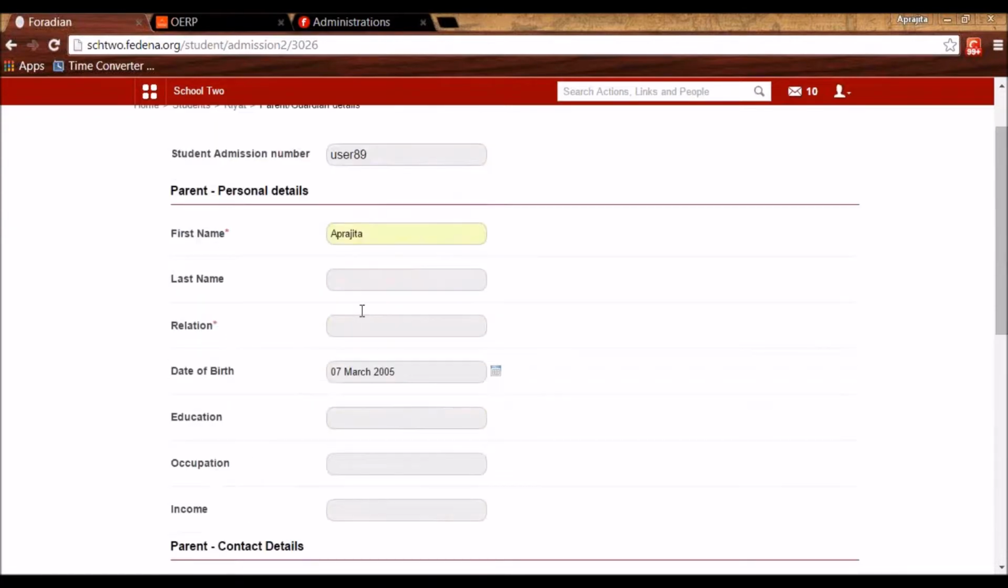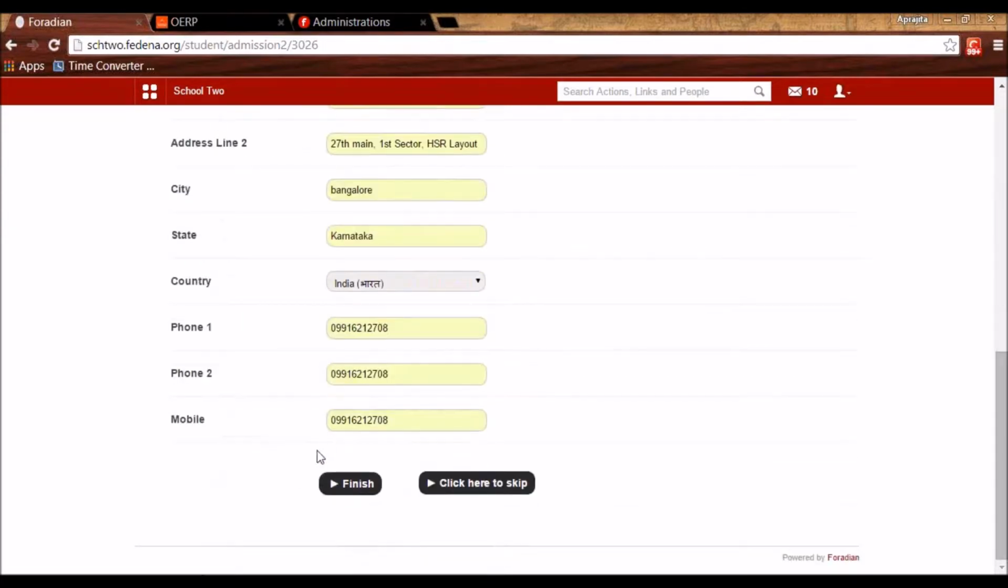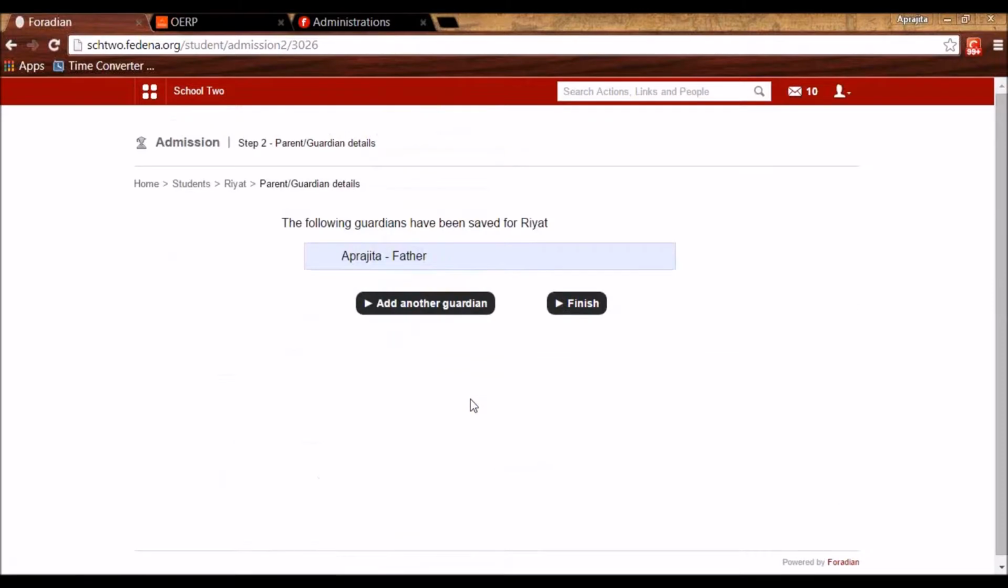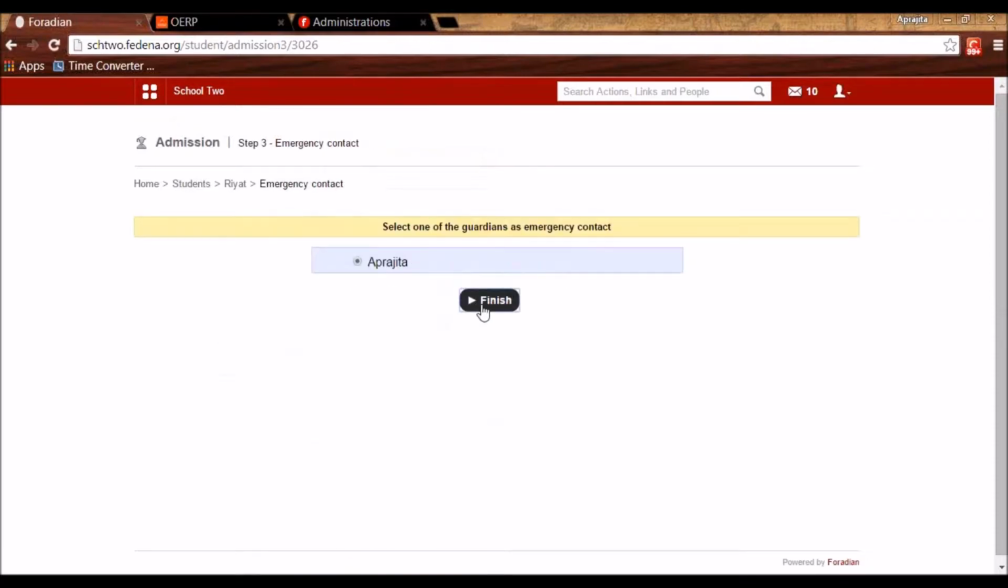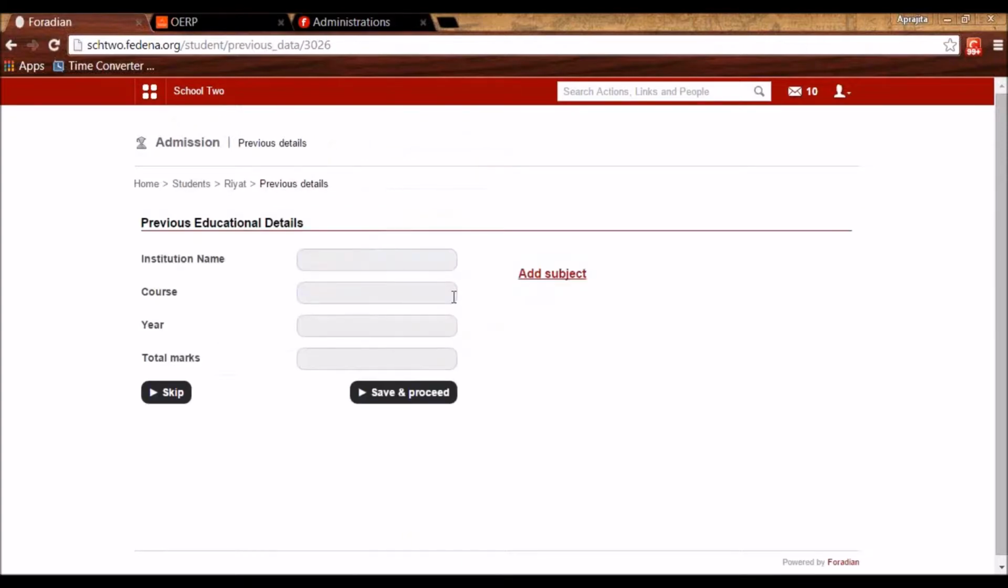And after entering the parent details, the profile will also be created for the parent. So the parent will also be able to log in. I can add one or more guardians. And one of the guardians will be able to log in to FIDINA. So I can select that. I can enter the previous institute educational details of the student. So the previous institute name, the course in which he was studying, the year, and the total marks.